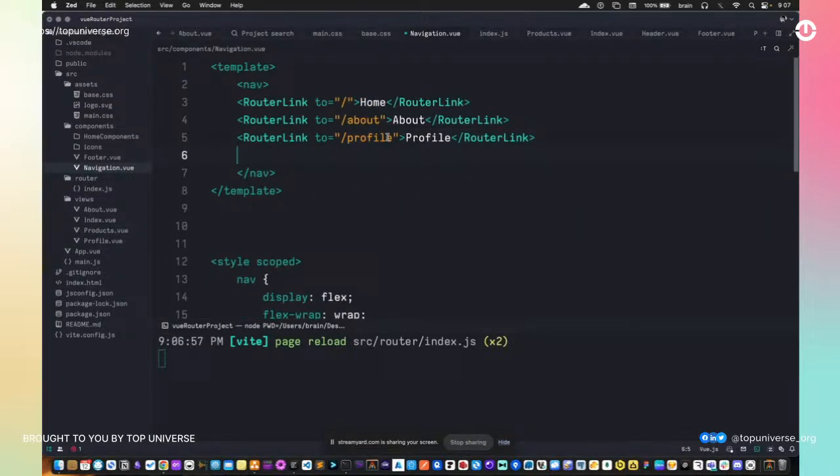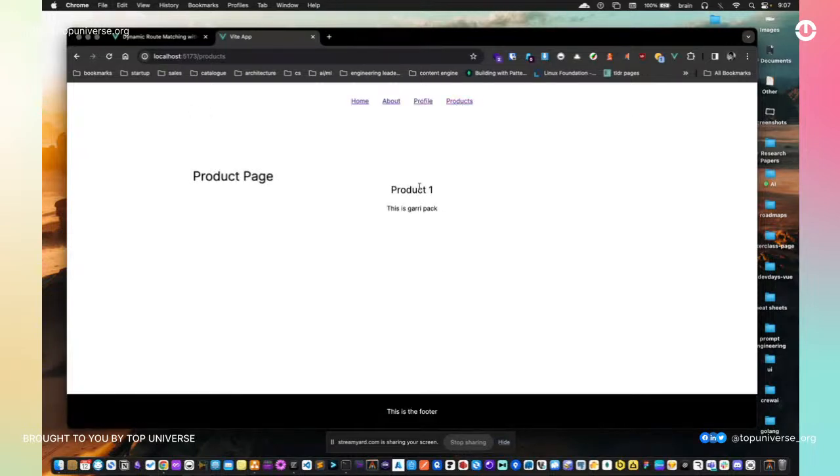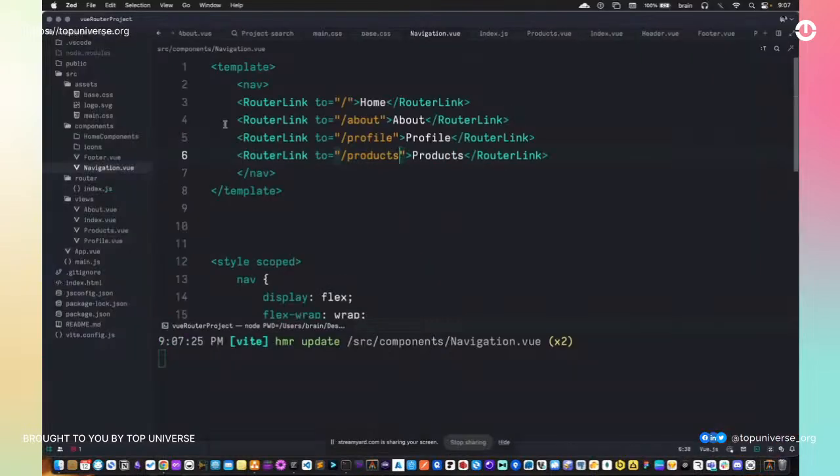Now we don't really have a link here taking us to that product, so we can easily go to navigation. All right, so this should take us to products. Okay, so let's save that and refresh this page. All right, so when I refresh this page, now we have products. If I click on that, you see we have product one. We can make product one a link, make it clickable, right?